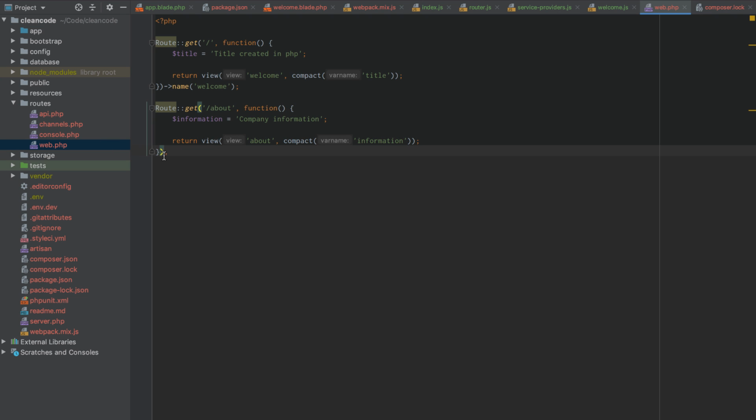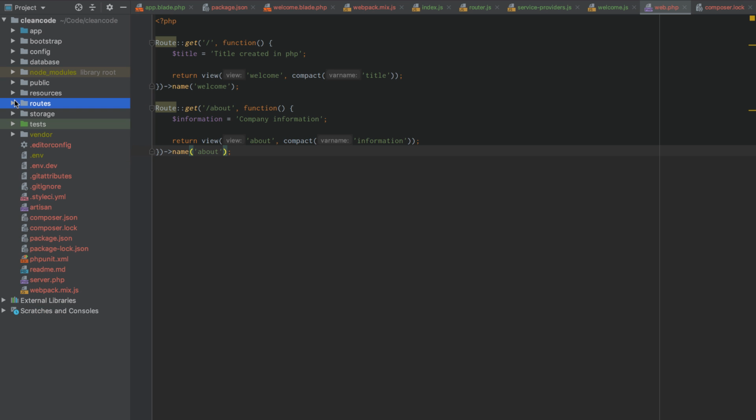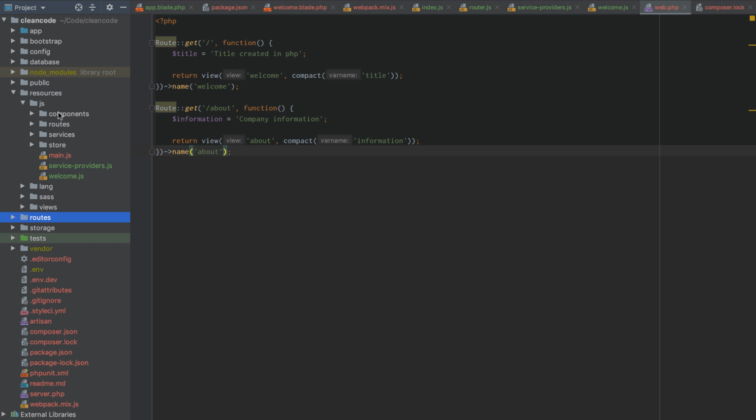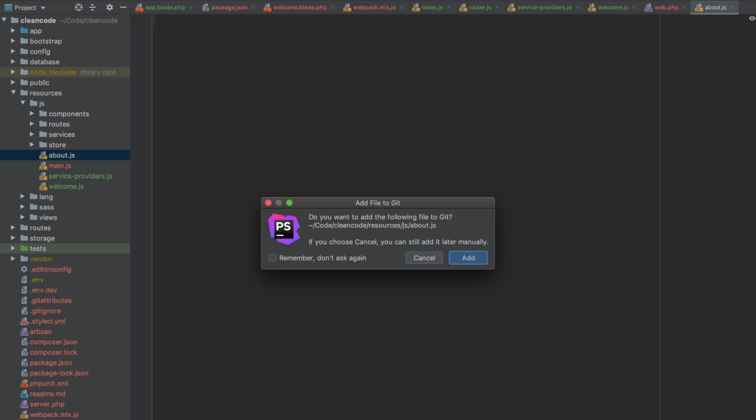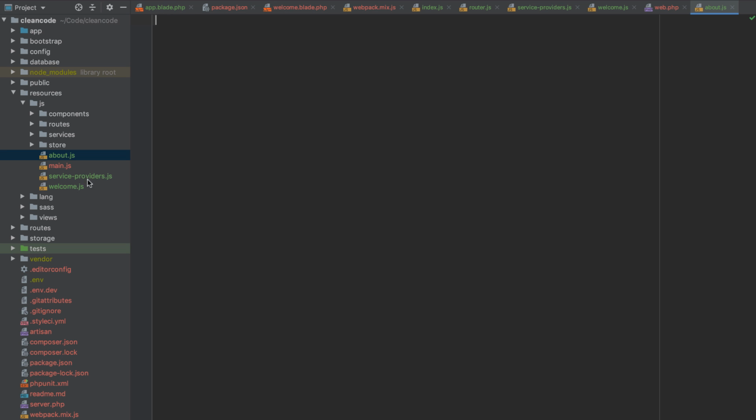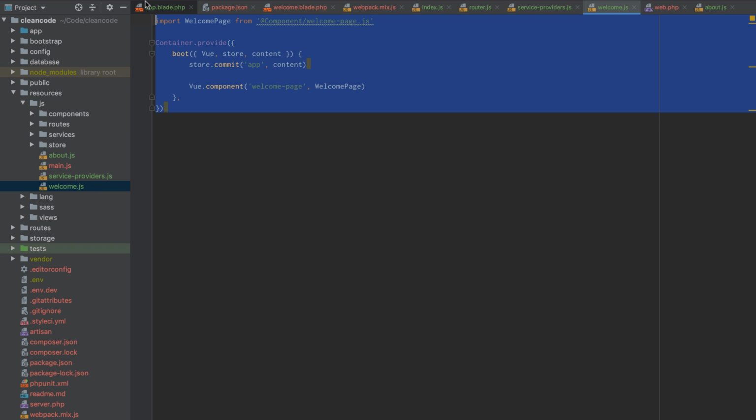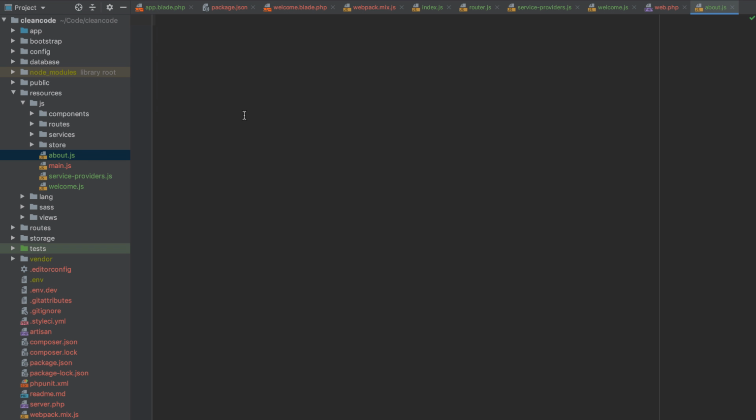Then we want to give this a route name of about. Next, we want to go to our resources, JS. We want to add an about.js file. About.js will be our second split. Welcome is our first split. About is our second split. Next, let's just completely remove this store and content. We don't need the app information on the about page for whatever reason.